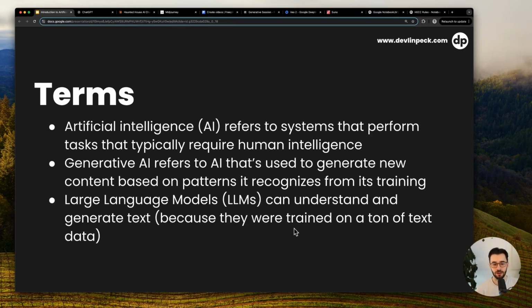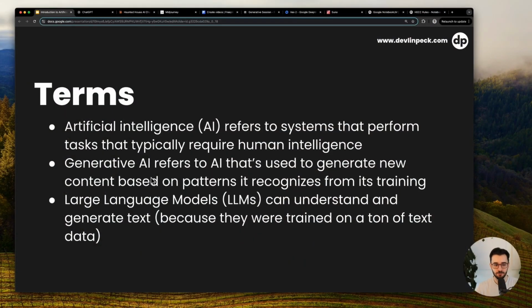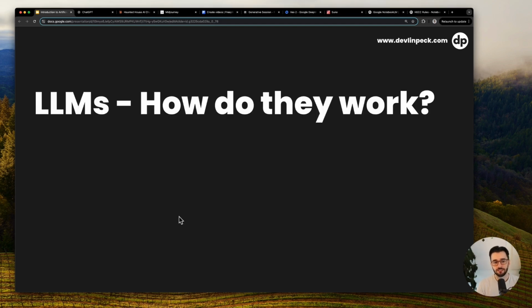And then large language models. This is most people's introduction to AI, like using ChatGPT, for example. LLMs can understand and generate text because they were trained on terabytes of text data. So if you see LLM, you can generally think of a text-based generative AI platform, because that's how most of us are interacting with LLMs. So that's the general hierarchy. We can get a little bit more in the weeds, but I don't think we need to here. Those are some of the main key terms you should know.